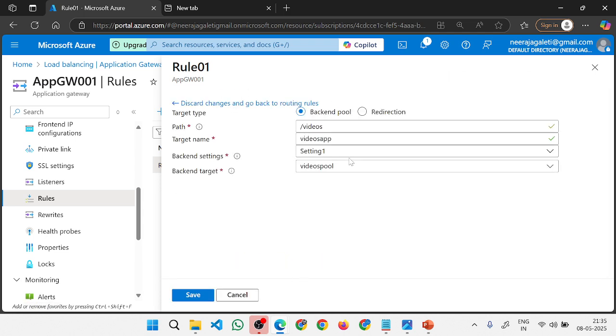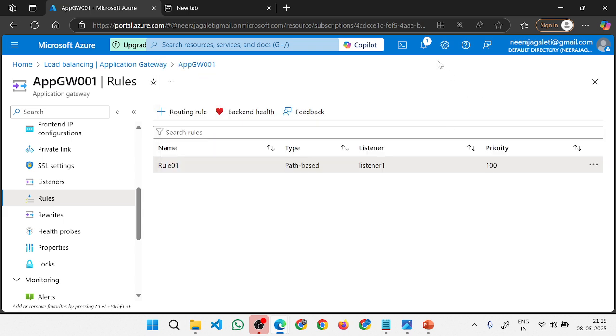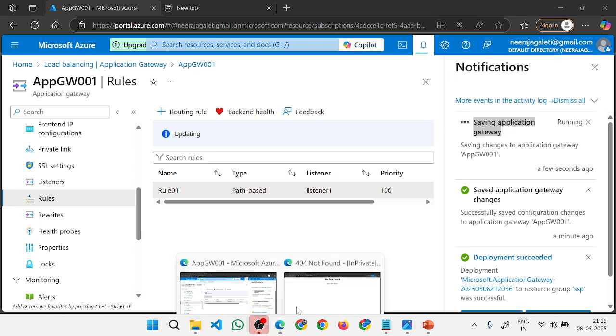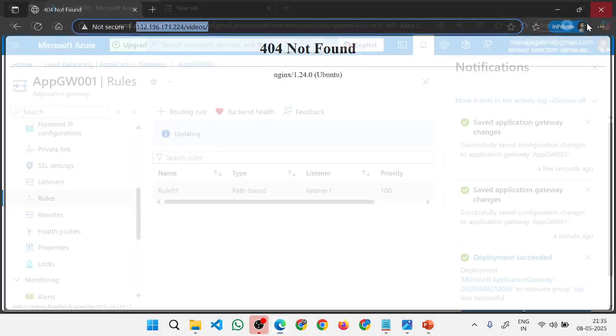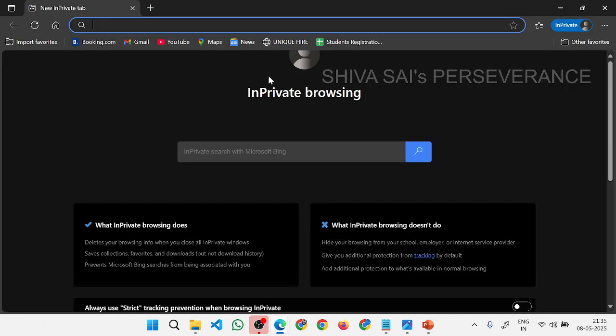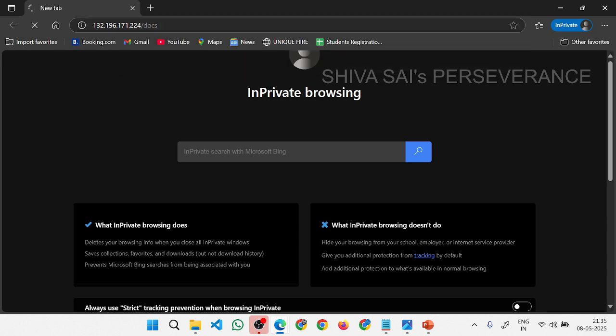So go to videos now, give slash, save, save. Let's wait for this to happen. All right. So this is saving the application gateway configurations which we have recently applied. I'm just waiting for that to complete. Let's make a final go. Let's close this for now. Okay, this is done. So open private again. Give the IP. Yeah, give docs. It should be.